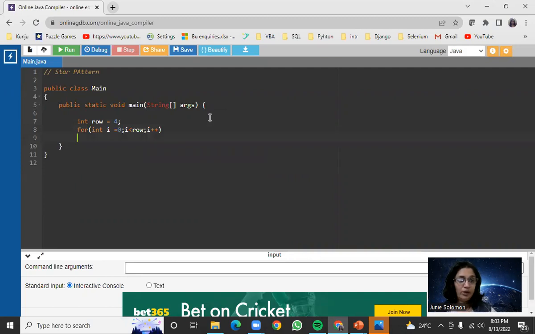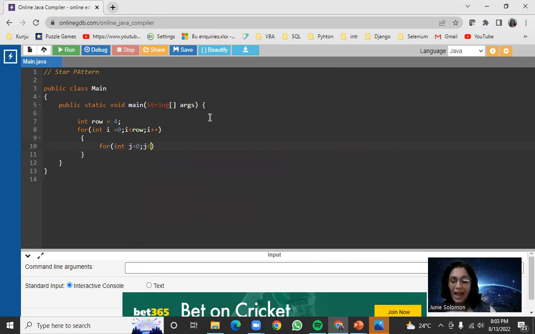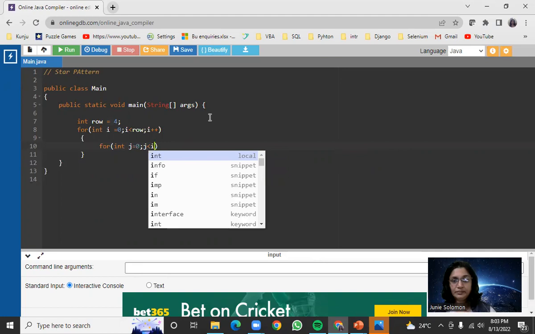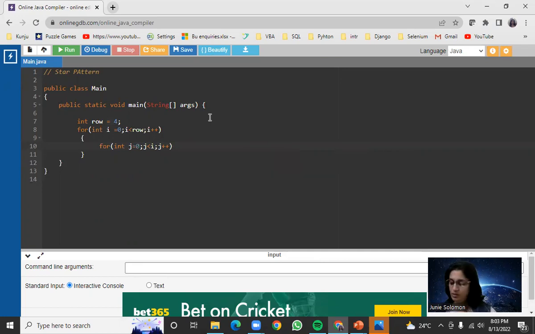Again inside, the loop starts again, a nested loop, right? Integer j is equal to 0, then j less than i. So you should go with j less than i, right? Then j plus plus. So you literally write this much only.